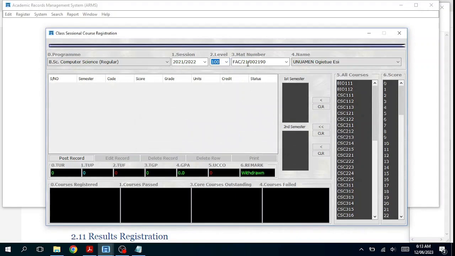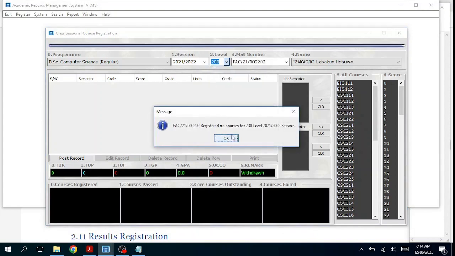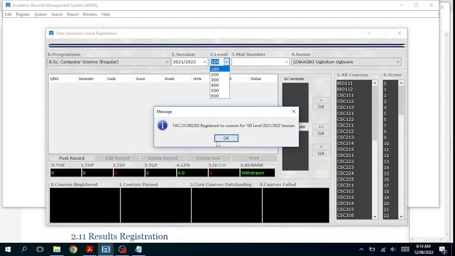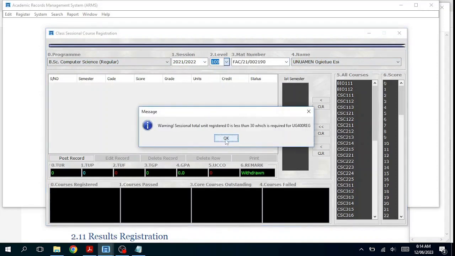So when you select the level, all the students registered in 100 level 2021-2022 will be listed on this side. If you count it, you will see there are 17 here. If you selected 200 level, all the students who are registered via direct entry in 200 level for this session will be listed here. You see there are only 3 students. So that is why it is important to make sure you select these choices on this side.